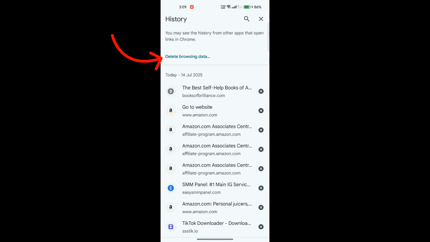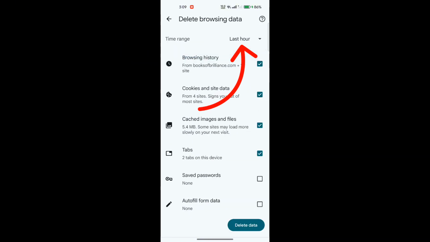Here you will see history and also the option Delete browsing data. So you will simply click on Delete browsing data. After that, you will see a lot of options like time range, browsing history, and other things. Simply select the time range, from which time you want to delete your browsing history.